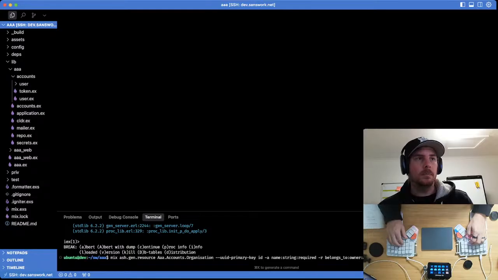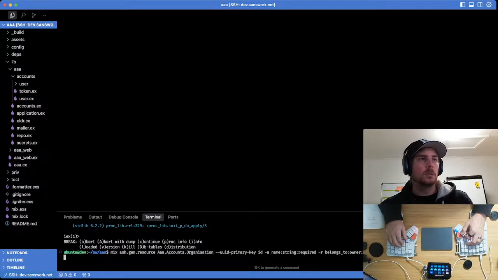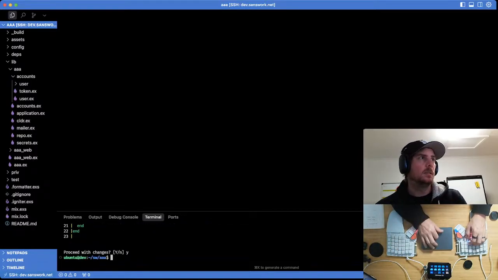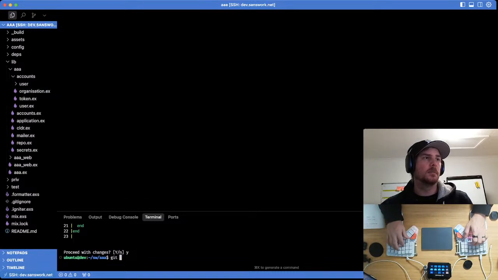So it has a name, has the owner, timestamps, which is standard database ones, extend Postgres, and yeah, I think that's it. So we'll run that, it'll create our resource for us, then we can go in and make sure that everything is set up right.